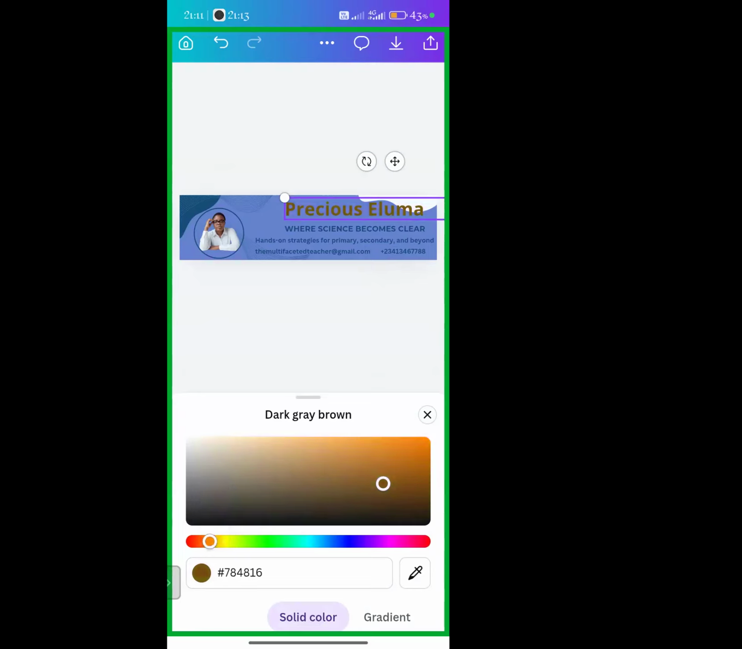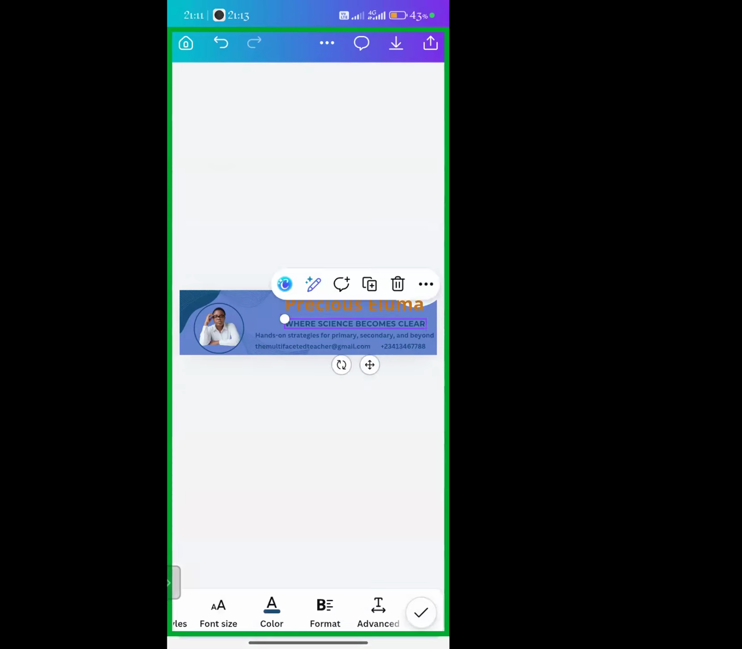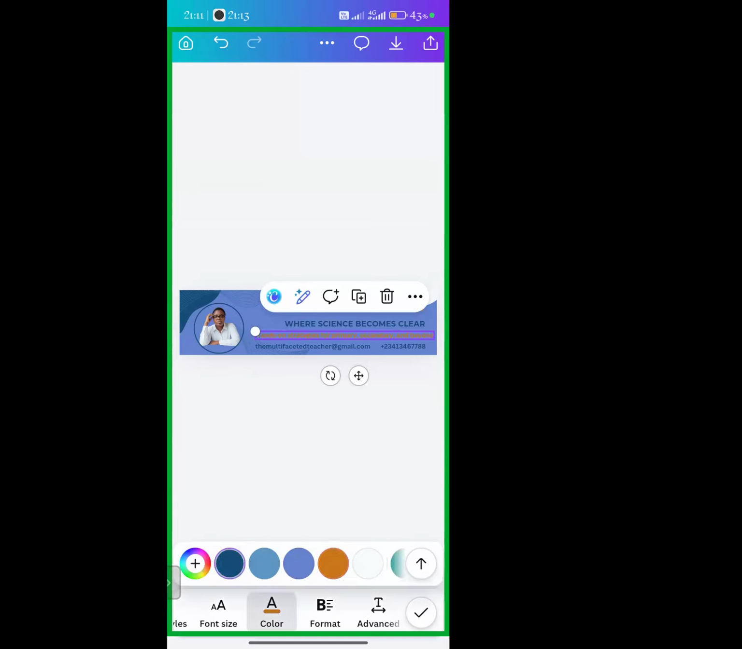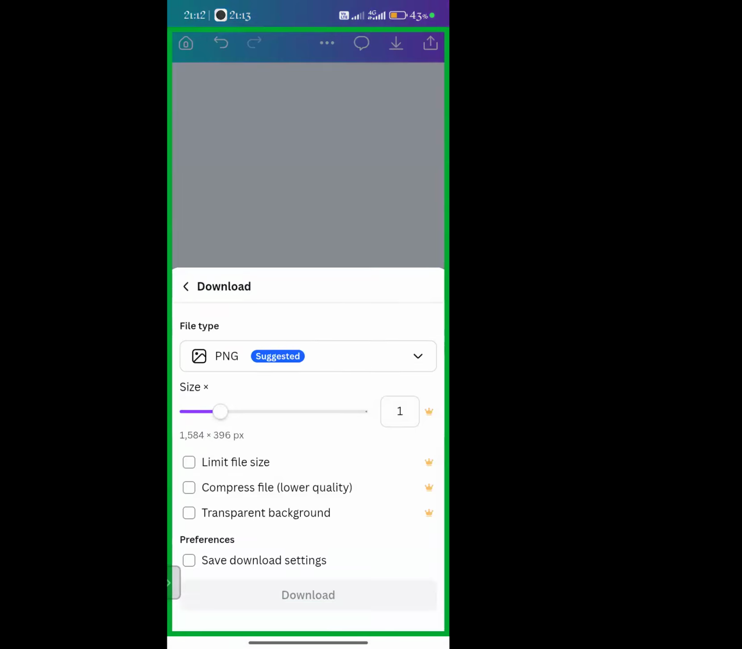Okay. This is a makeup example, so you also try and work around this. Let's leave this one so that it will look different. You just try to make it visible. So when you're done, you now export. You export from here. Make sure that you're exporting as PNG.